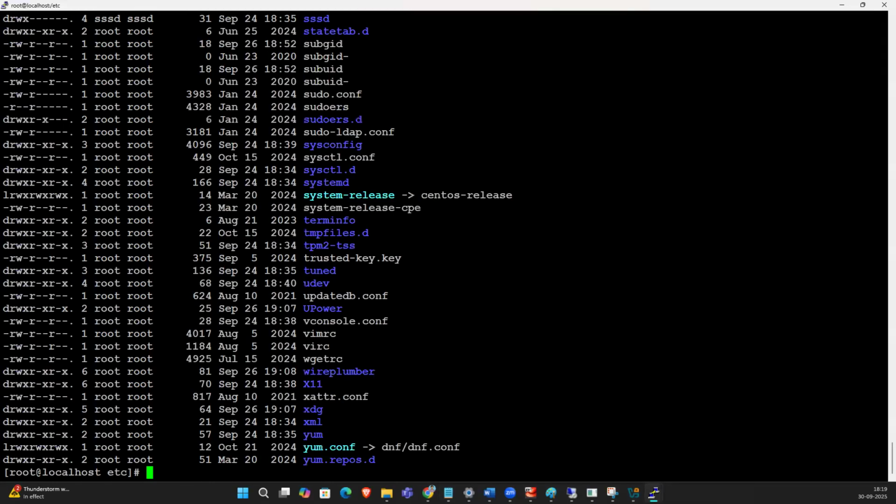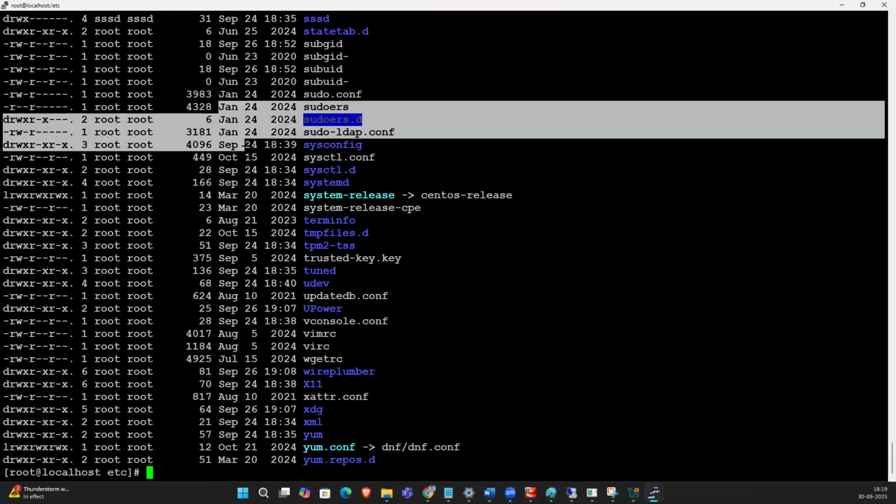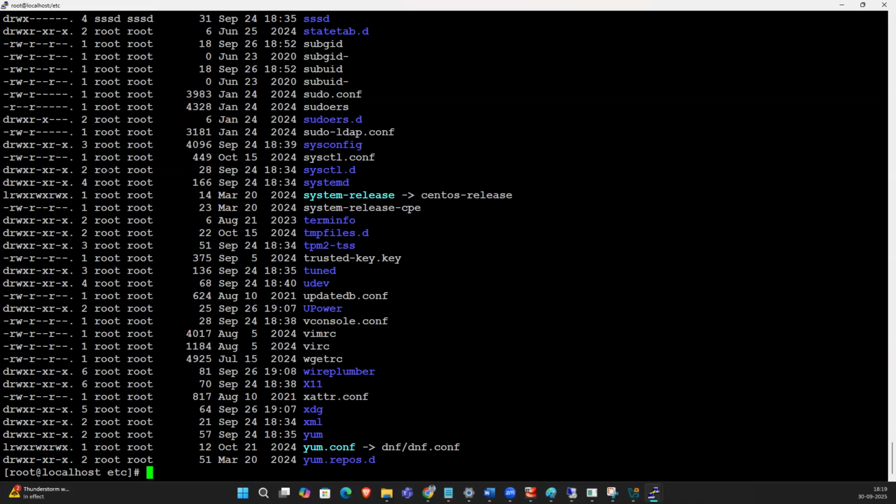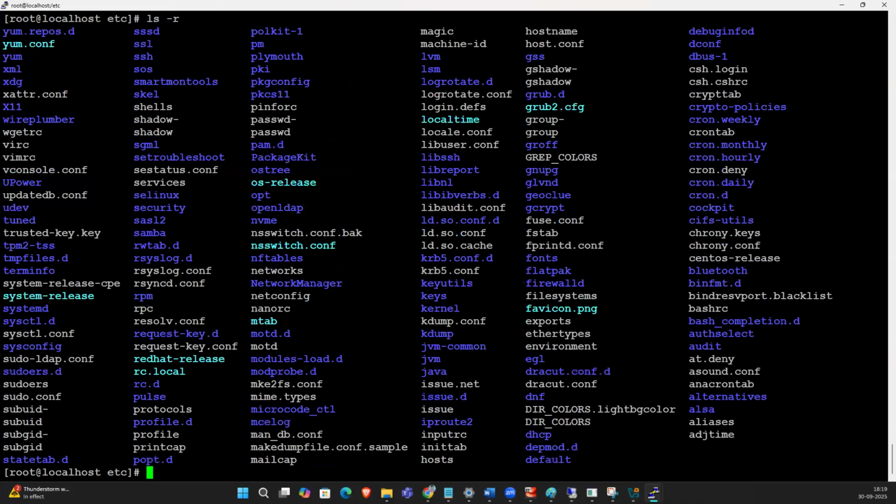You can look at it. ls hyphen l. What is that? So what will it show? ls hyphen l displays the detailed list. What are those? Permissions, ownership, and the size and the date. So ls hyphen r. What will it show? It will show the reverse order.